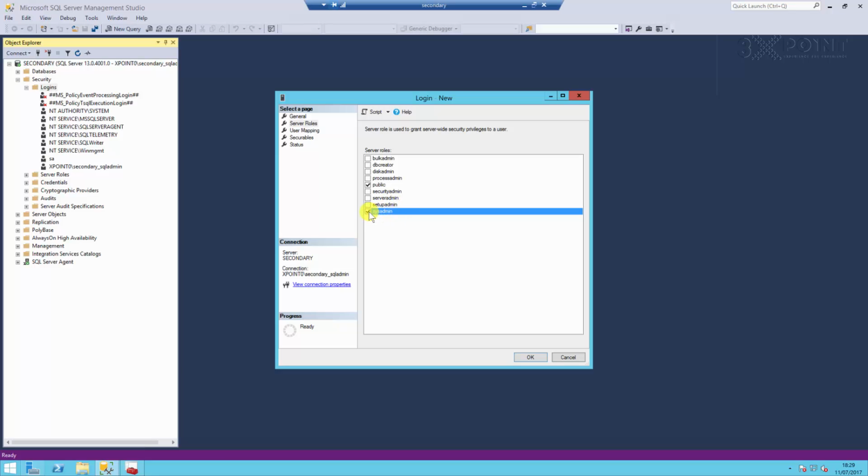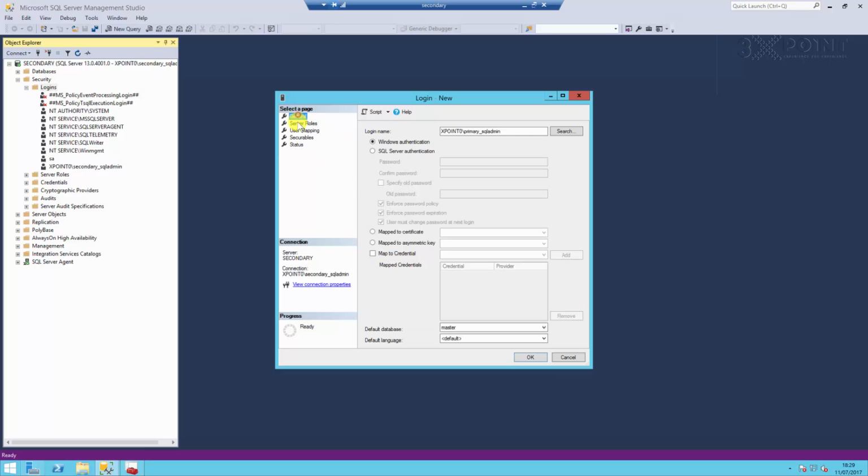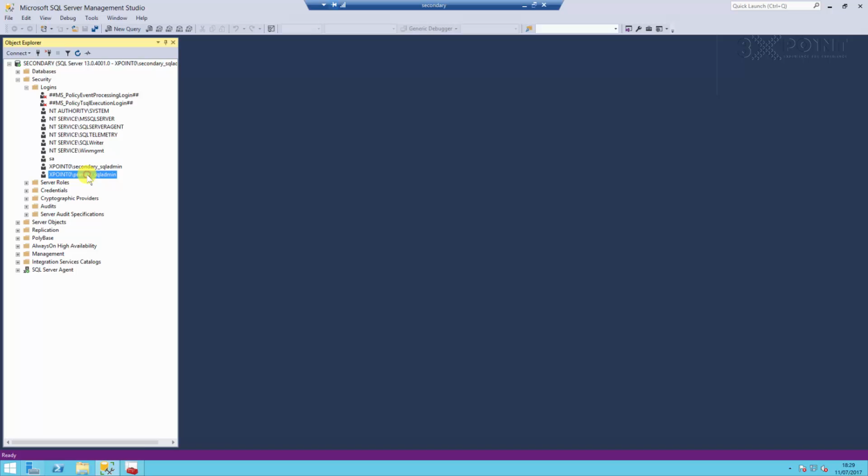Okay, so we're going to give it sysadmin because we want it to be able to do everything, and you can ignore all the other ones. So these are the two things, general and server roles, that we're interested in. And we can default the database to master. If you wanted to do something otherwise, that's fine, but we actually haven't created any database here, so it's fine to default it to master. And that's it, really. If we click on OK, you can see that the login now exists on secondary.